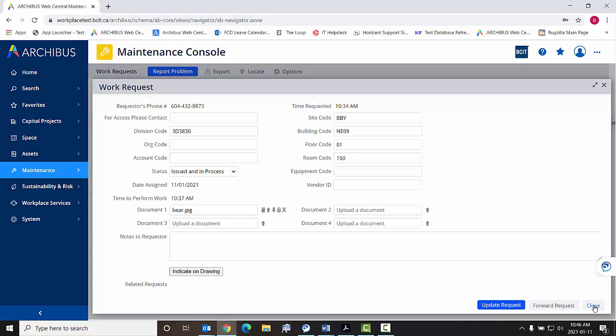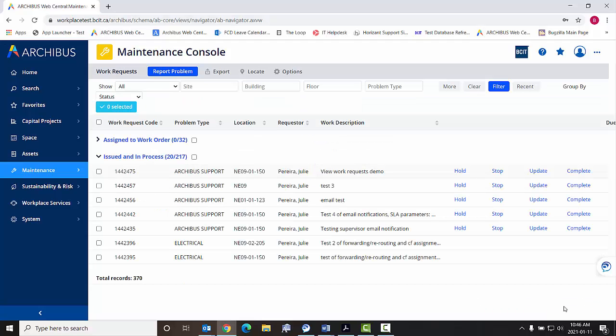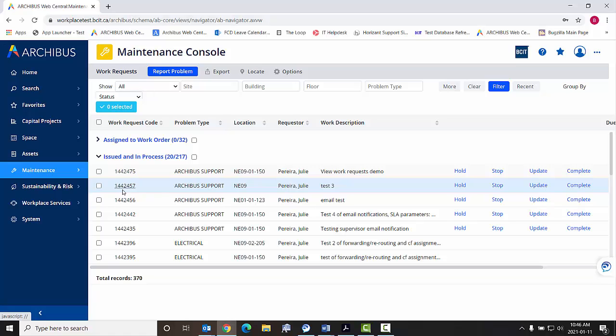Close again when you wish to exit this request. And if you wanted to look at another one, you simply click the next number to launch the next request.